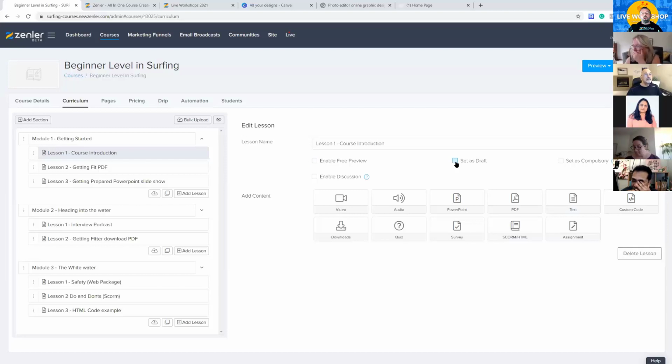Now, if you're working on something, Jackie, this is for you, and you've published the course, but you don't want people to see it. So you've put content in here, but you don't want people to see it. You can set it on draft, so they will not see it if they're in the course. You can also set it as compulsory. It means they've got to go through that video. They can't jump it.